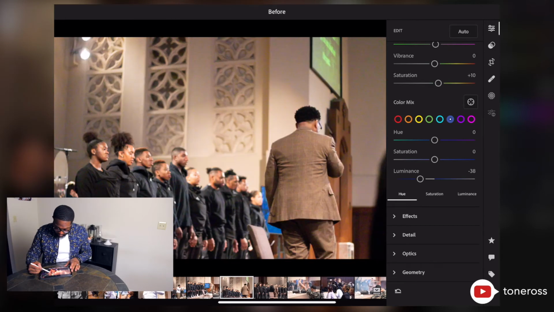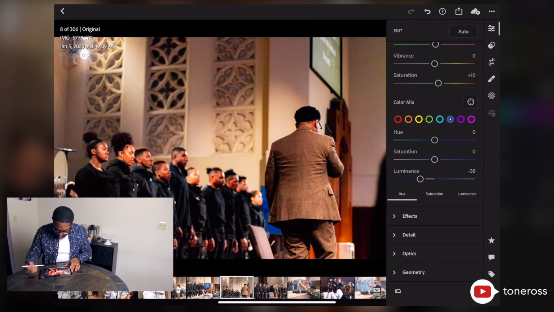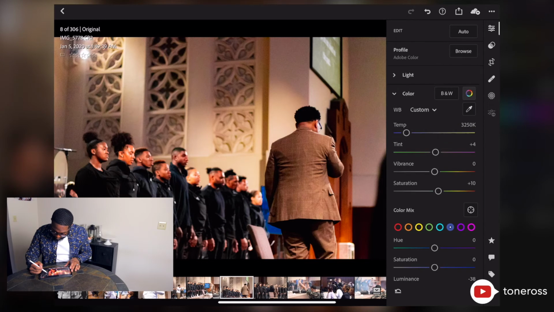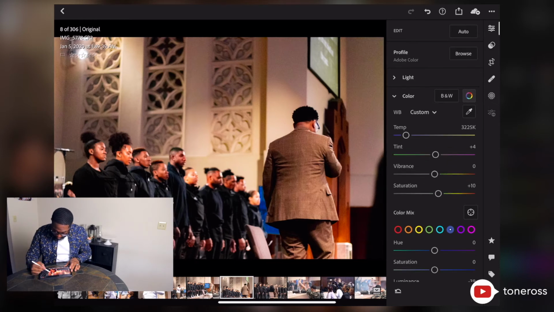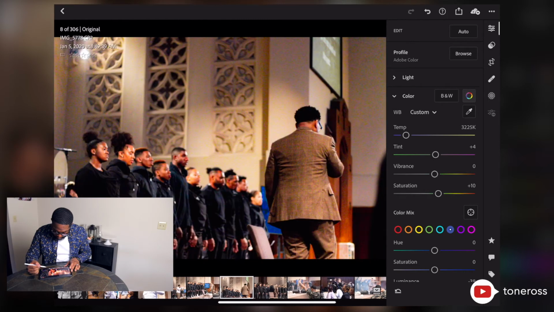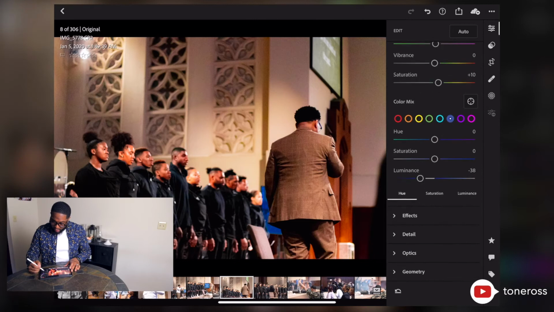Let's see the beginning. So kind of cool. Let's see if we adjust the white balance. I like this. This is the original. Let's see what else we got.